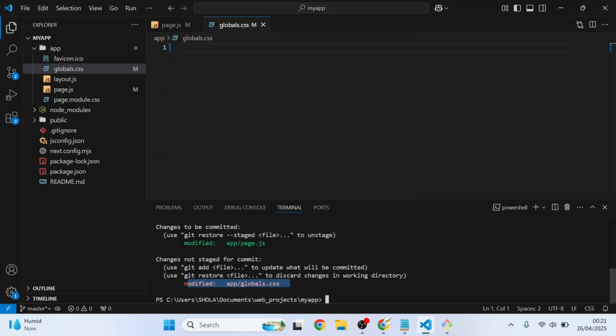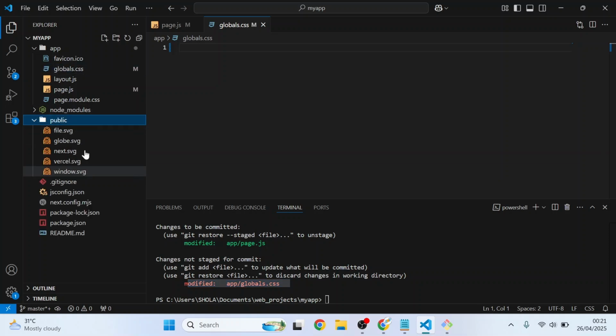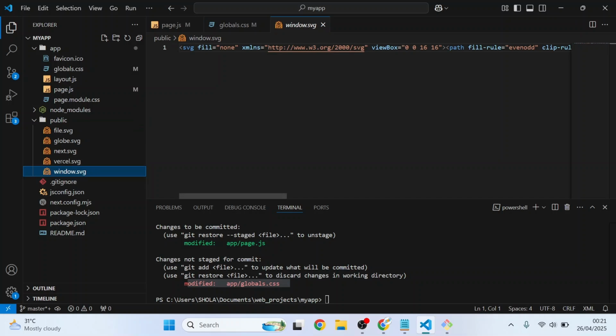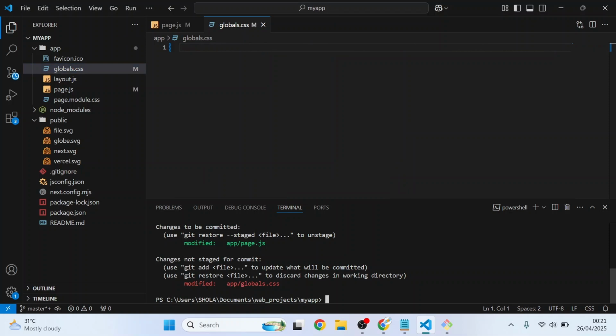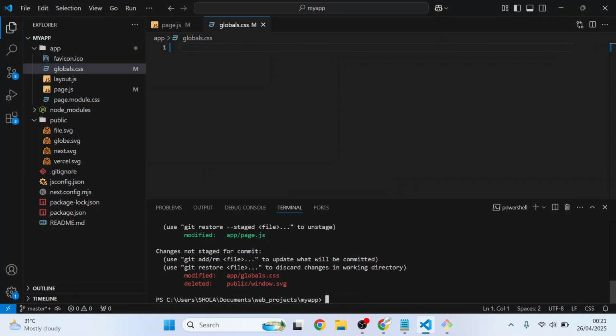If I need to add, maybe I still have maybe 2 more files here that are not yet staged. Perhaps I'm going to make another change so that I have multiple changes made. So I'm going to delete one file here, maybe this. I delete that, and now I'm going to run git status again. And you can see I have multiple changes there.